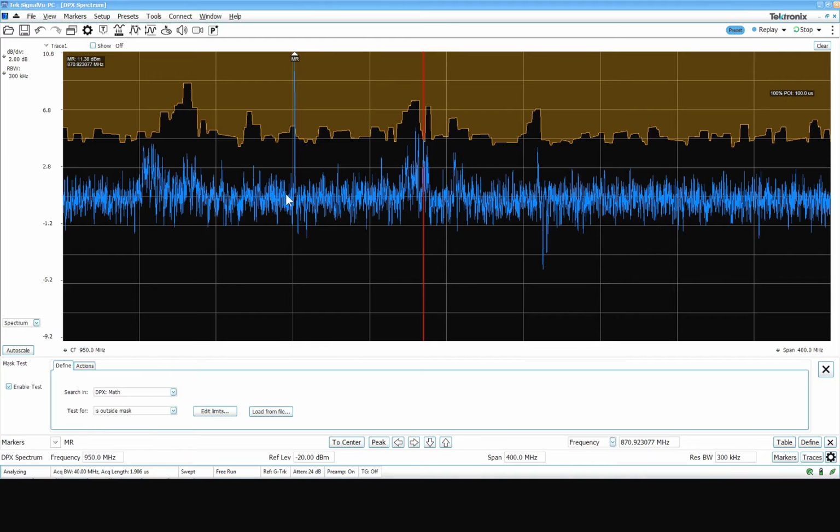And of course, when you do the setup like this, you have the markers. I can go from markers to peak. I can go to the next one. So you see that I have something around 870 megahertz. It's a little bit of a signal generator I do. So let's now start. How do I do this?